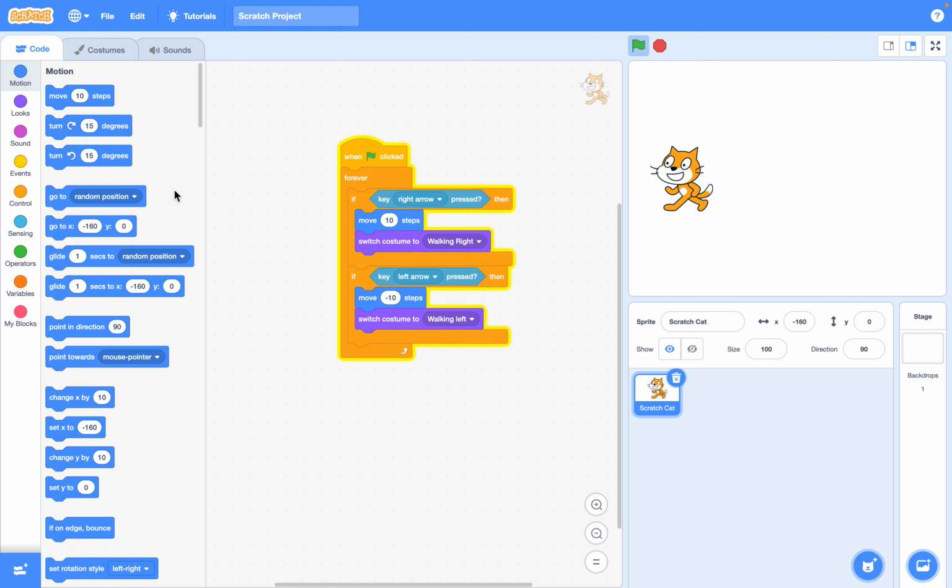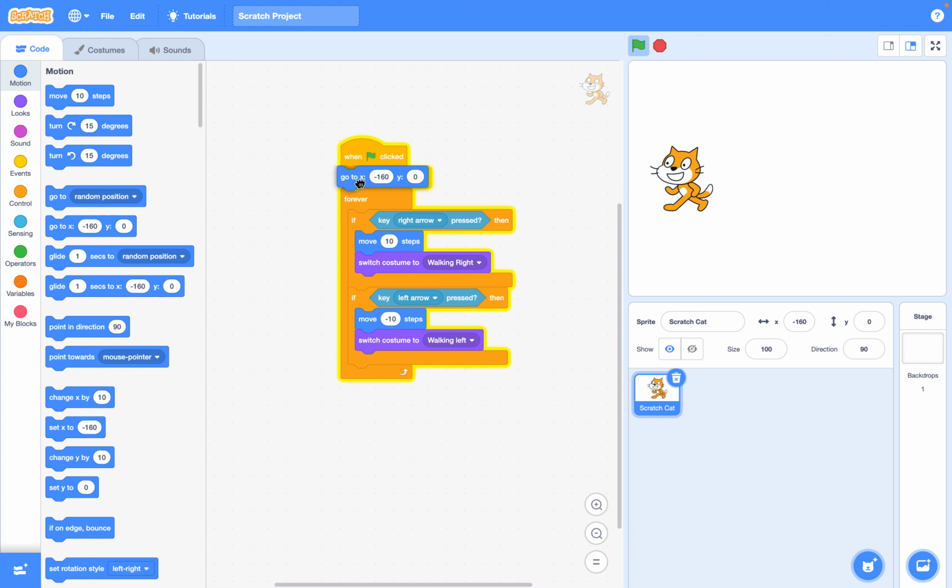That is really easy. We're going to go ahead and get a go-to block to the when green flag clicked, and we change everything to 0. Now, you might ask, why don't I put this blue block into the forever loop?